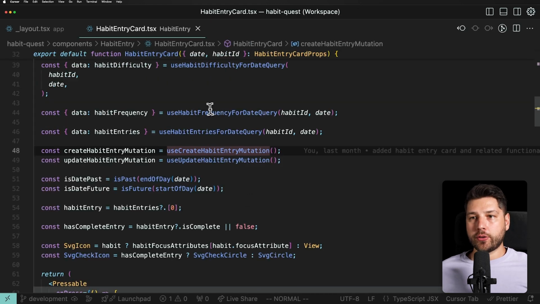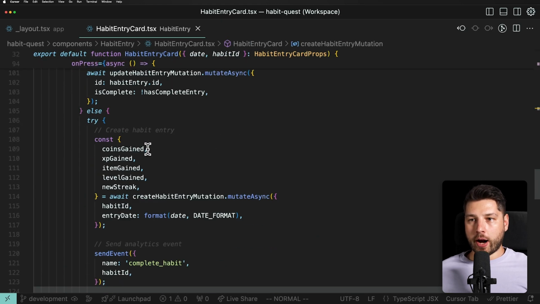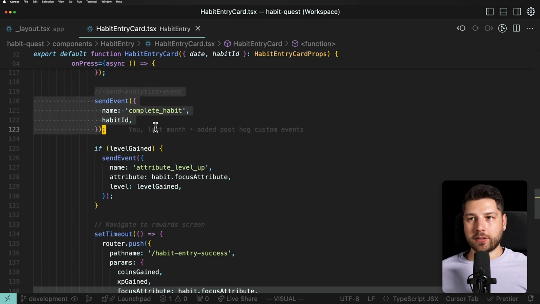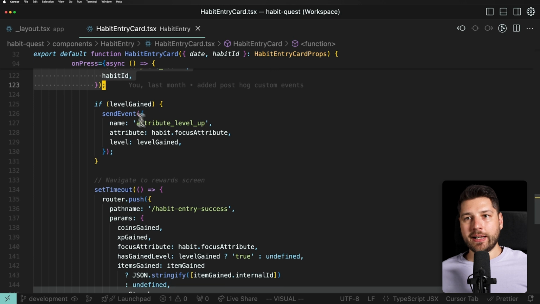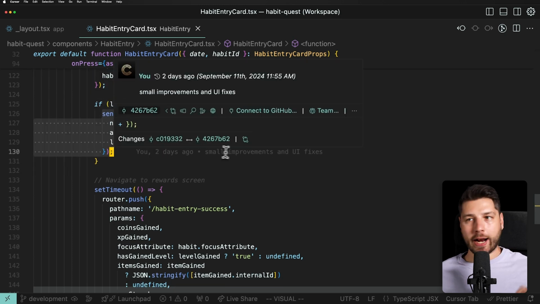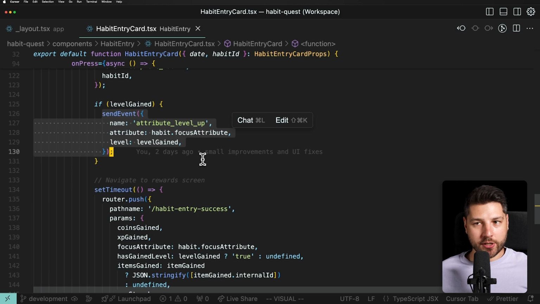And then if we go back here to the habit entry card, where our actual mutation is running, I take all of these things and first I send an analytics event after we've completed the habit. Then if we have gained a level, I send another analytics event because I want to track how many people actually leveled up in the application.